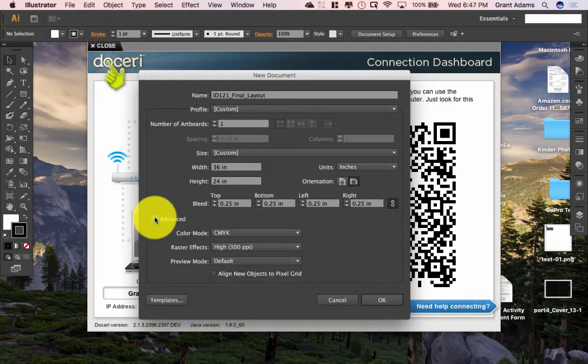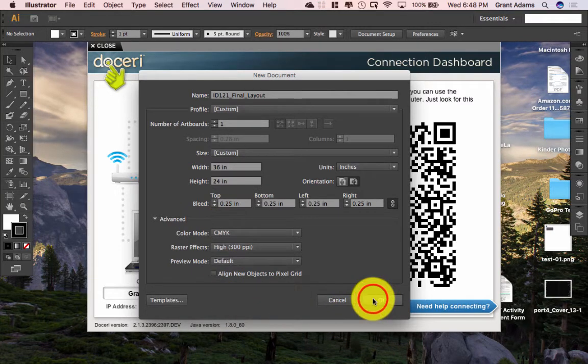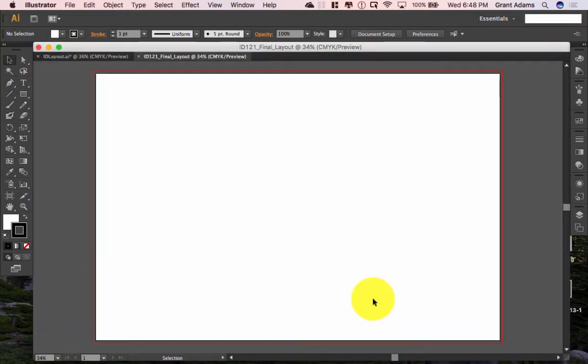And then down here under advanced, because we're going to be printing this particular document, we want to make sure that we're in a color mode of CMYK. That's cyan, magenta, yellow, and key or black. Those are the inks that are going to be used on this, so we want to be in that color space, not RGB. And we want to make sure that our raster effects are set at 300 ppi. And we do that because generally printers print at 300 ppi. So those settings being set are perfect. And then I'll go ahead and I will say OK. And that gives me a brand new 24 by 36 sheet to work with in Illustrator.